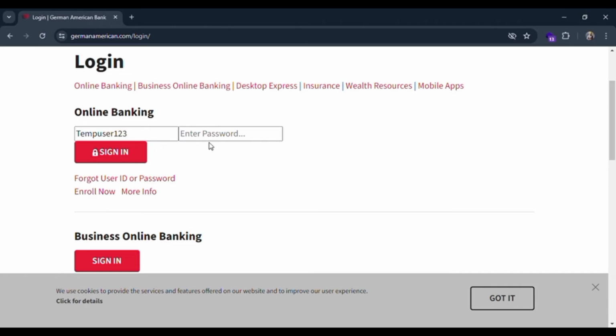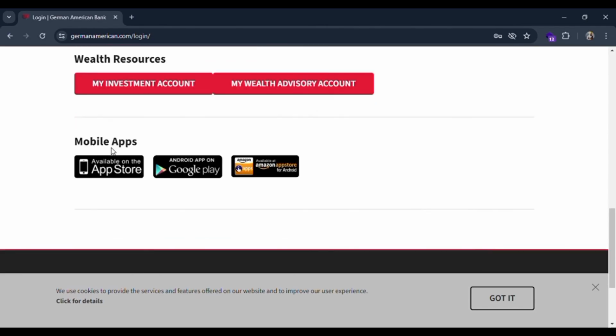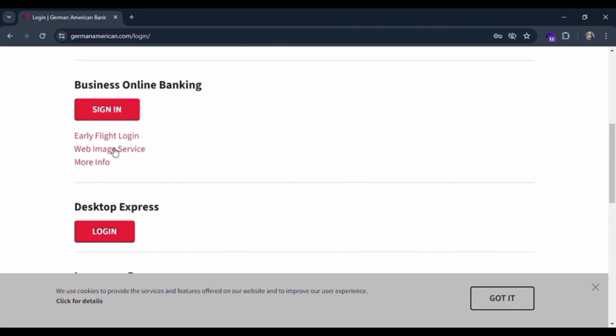Put your user ID and then put your password. Make sure the password is correct. If you have forgotten your user ID or password, click on this forgot password. Otherwise, simply click on the sign in button. And if all the credentials are correct, you'll be logged in to German American Bank.